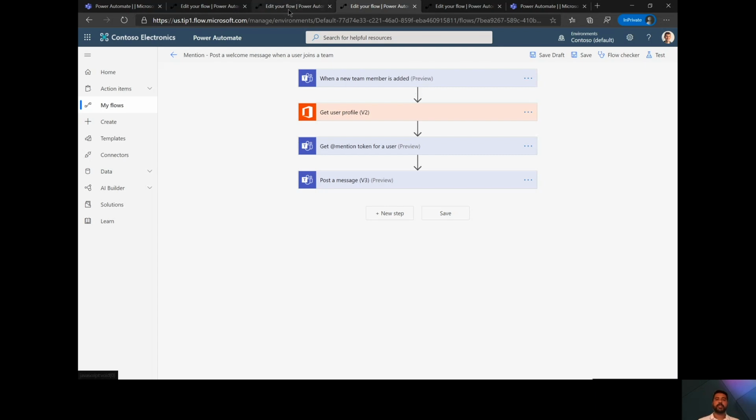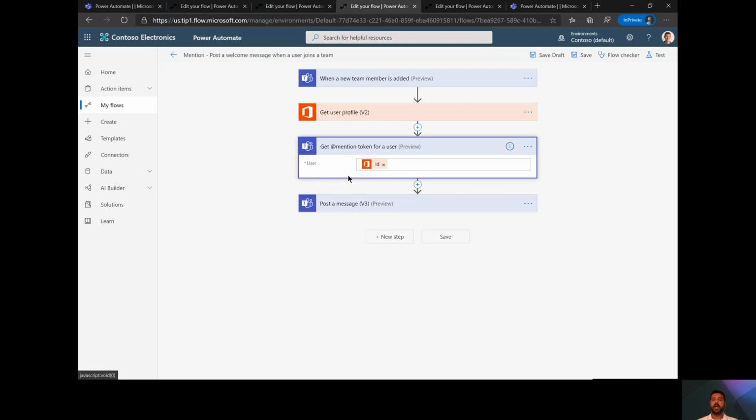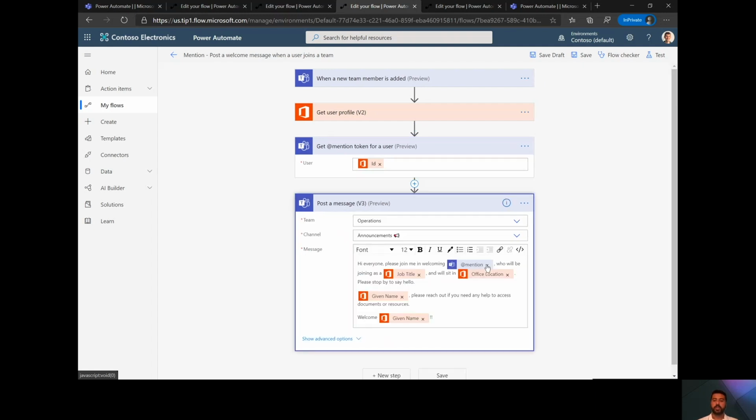So if you go in here, it's the exact same flow, but with the added action of get @mention token for a particular user. So in here, you can see all it asks for is the ID of the user who wants to be mentioned, and it generates this new mention token object that can be embedded in any text field that is sent into Teams. So this can be a post a message function. It can be a post as a flowbot action. It can be post to a channel, post to a person. Any of these combinations work with this particular mention token.